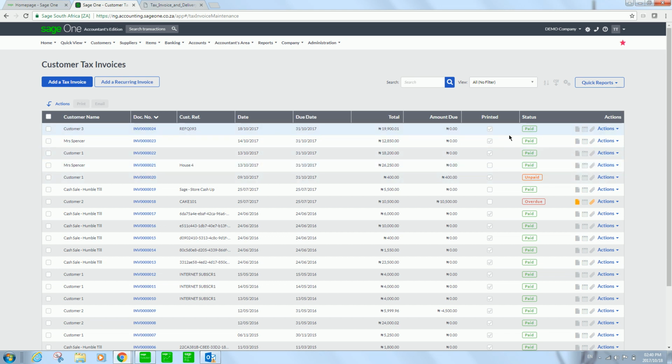That is exactly how to handle the quote to cash process in Sage 1.